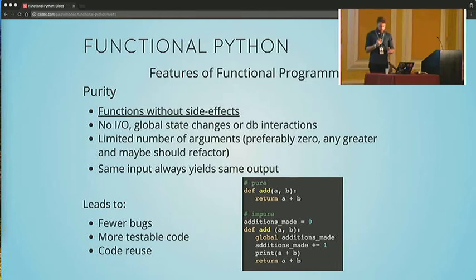State should not be modified. Functional languages cannot eliminate side effects, though. They can only confine them. Since programs have to interface with the real world, some parts of every program must be impure. So the goal is to minimize the amount of impure code and segregate it from the rest of the program, as it leads to fewer bugs, more testable code, and code reuse.